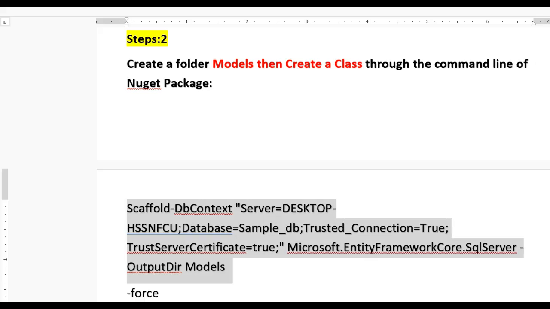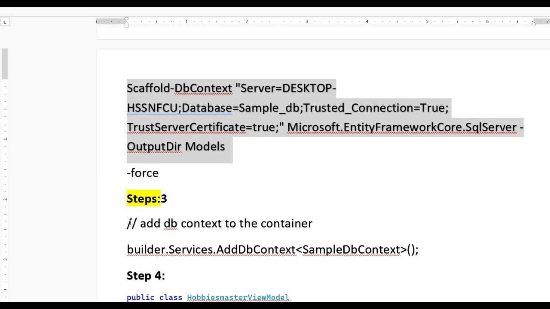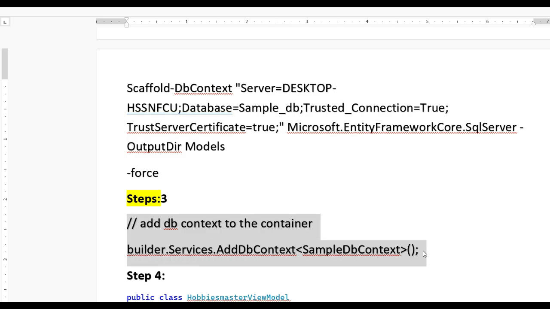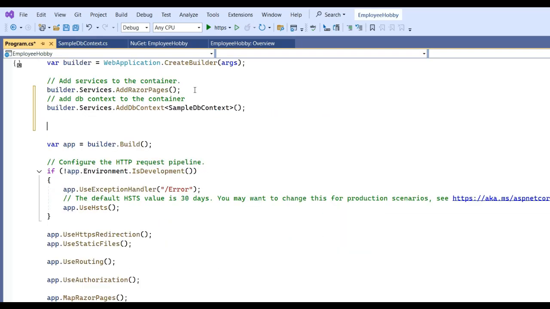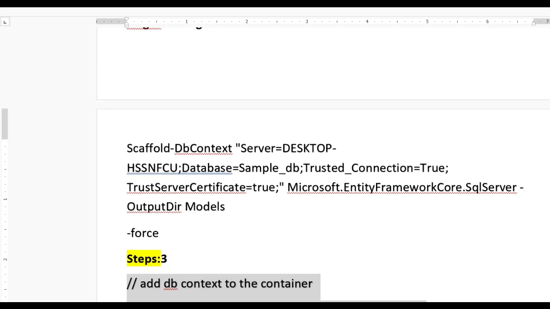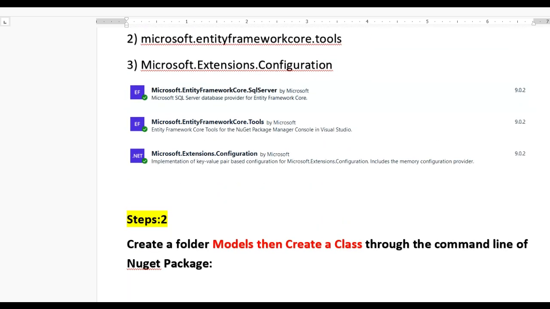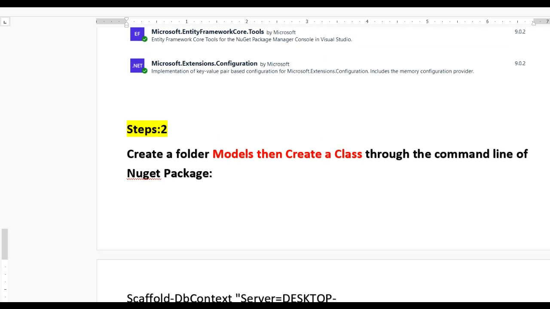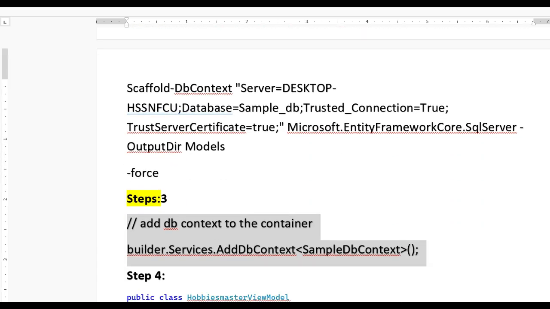After adding the SampleDB class in Models, you need to add the service in the Program.cs file. Here I have added builder.Services.AddDbContext with SampleDbContext. So you can see we have installed Entity Framework, created Models, and created the SampleDB class.